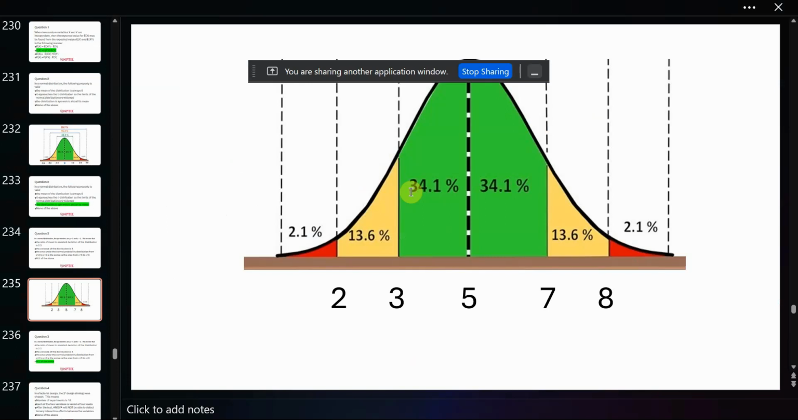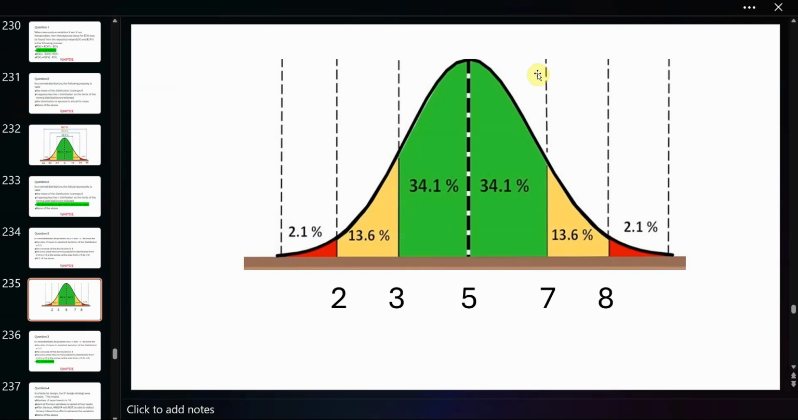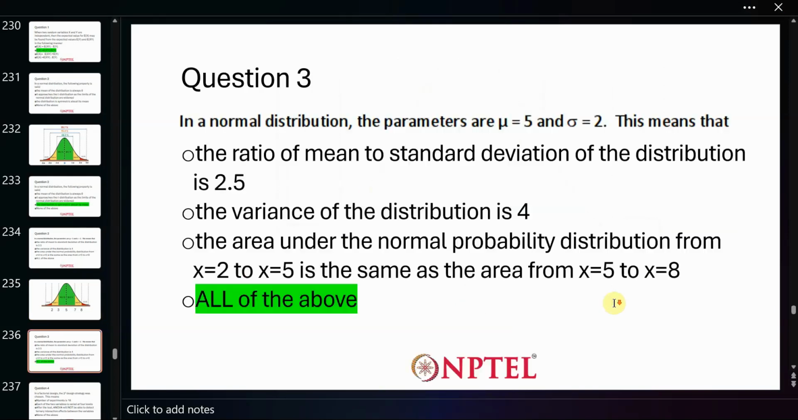As I said earlier, if we plot all the parameters as per the normal distribution curve, what we will see is 5 is the mean. So the entire graph will be centered at 5. The area under the curve from 2 to 5 will be equal to 5 to 8. The other thing, the ratio of mean to standard deviation: you divide 5 by 2, so the answer is 5 by 2, obviously. And the variance is basically the square of the standard deviation. The standard deviation is given as 2, so variance is 4.